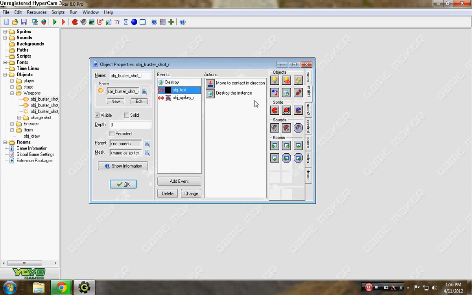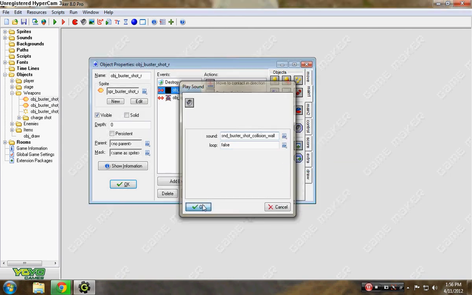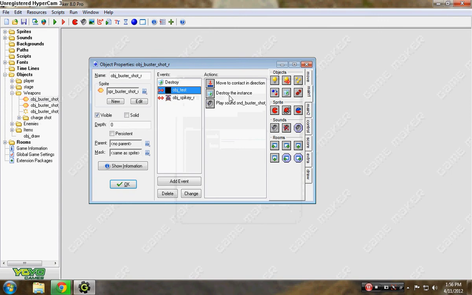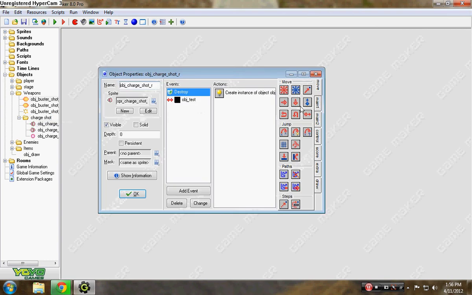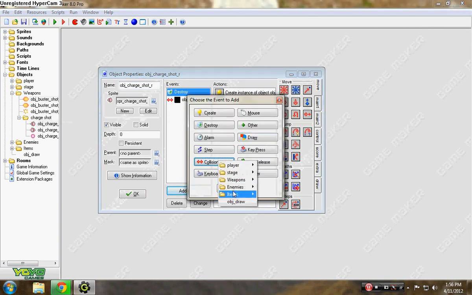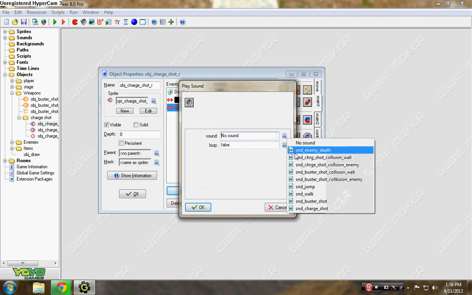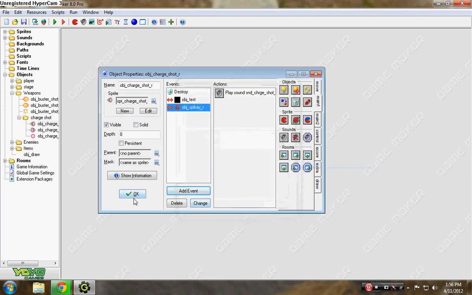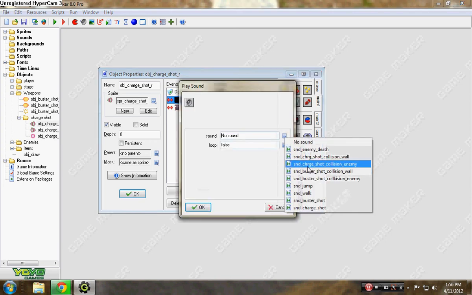Object test, okay. We also want to add the sound effect here of Buster Shot collision wall. So on our Buster Shot, object test, set that sound effect, and click OK. So now we've got that. Next we're going to do our charge shot, and it's the same thing. We're just going to add the event, collision, enemy, object, spiky, and sound effect, charge shot, collision, enemy. And that's not going to loop.